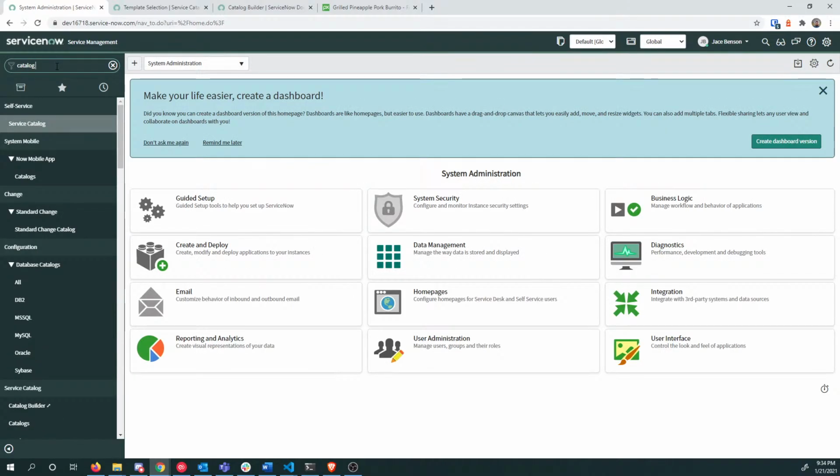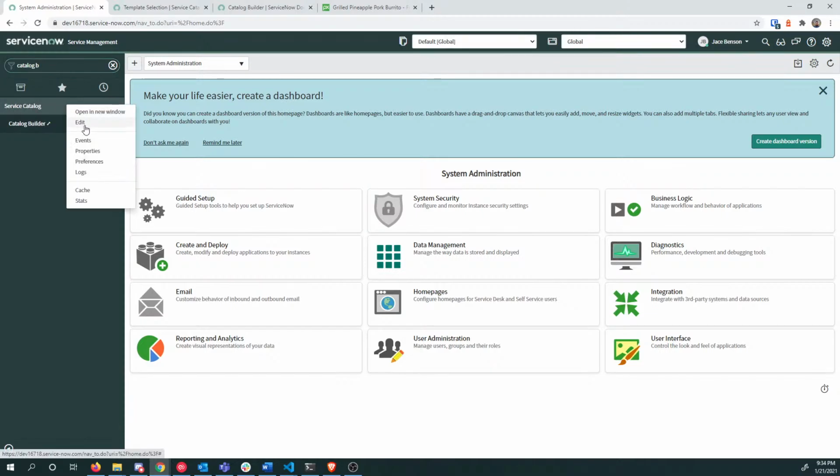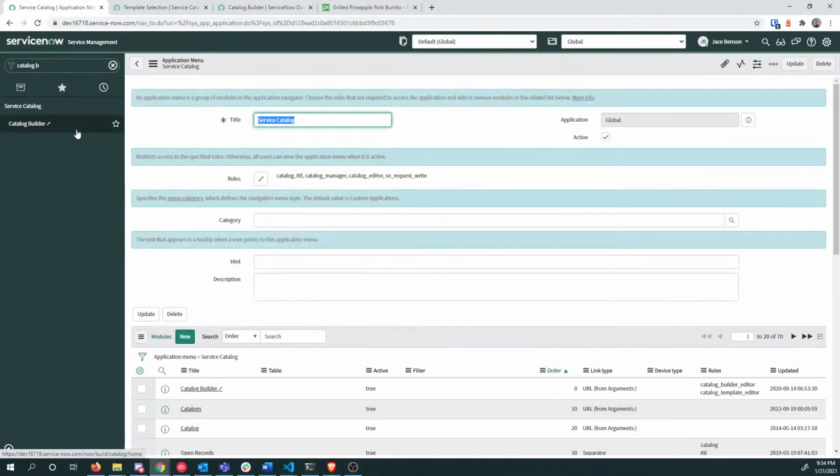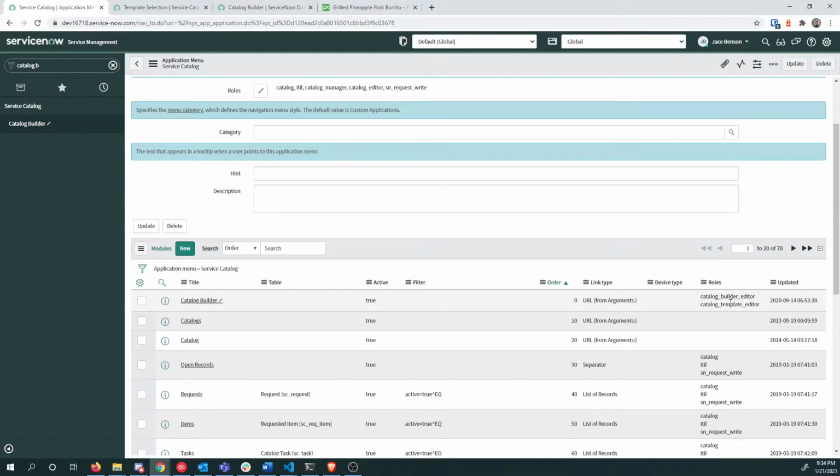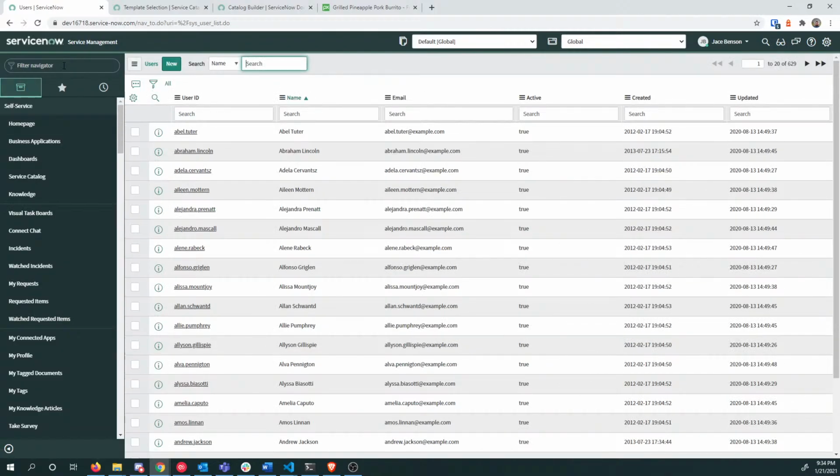I just want to see what roles it requires. Okay, so it's there, but this requires catalog template editor, catalog builder editor. I'm not sure what the difference is yet, so I'm just going to give this guy that role. One could be for designing catalog templates as well. I mean, you don't want anyone to create those templates. That might be the case. Yeah, that would make sense. I agree with that assessment.